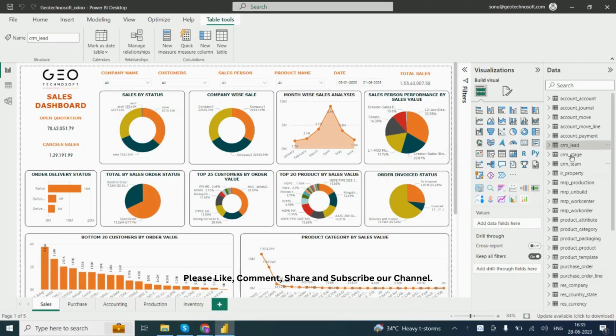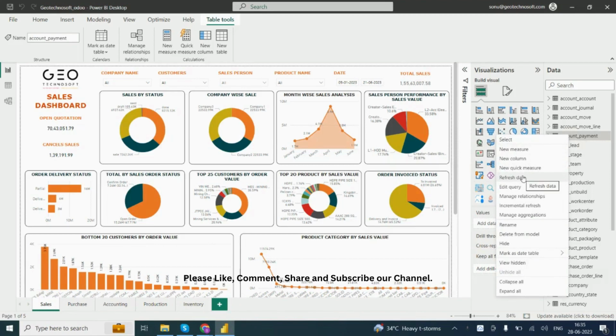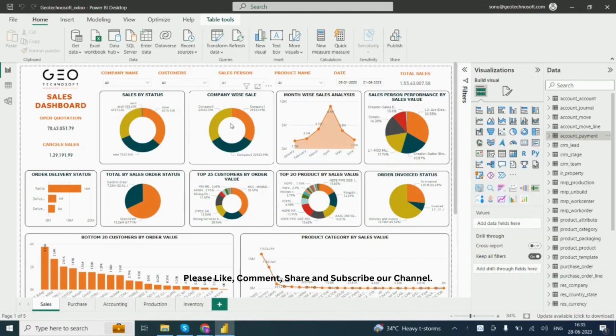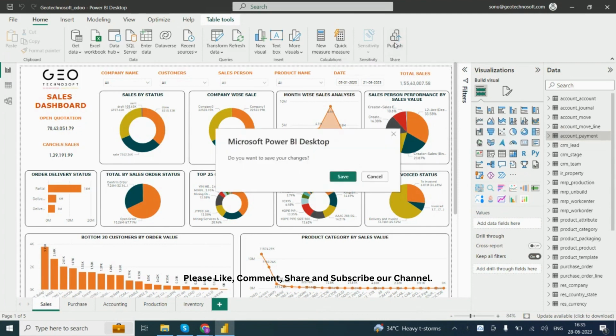Refresh all the data. Basically, you have to go to any table, click on that side, go to refresh data. One by one, you can do it. Okay. So if you want it to refresh automatically, you simply have to publish your report. Go to publish, save the changes.